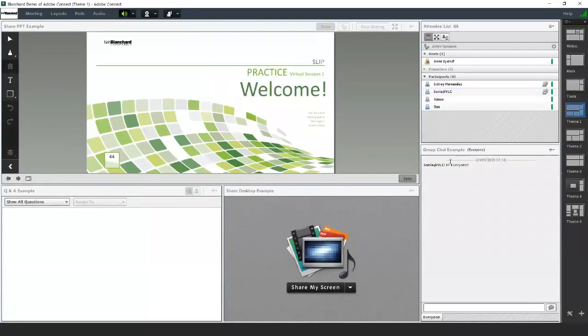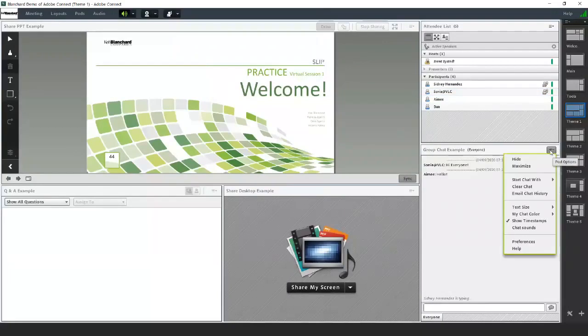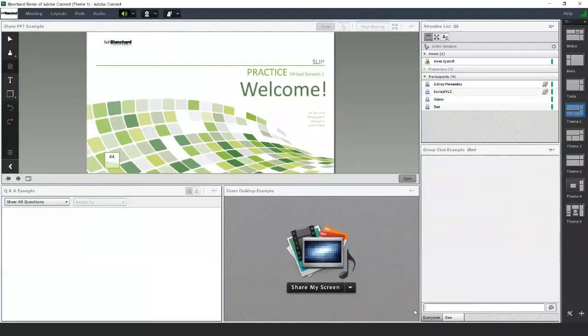The group chat, so we can chat with everybody, like Sonia did there. I can also chat privately with somebody if I want. So I can go here to the pod options menu in the chat feature, and I can say, I want to start a private chat with a particular attendee. So maybe I want to start a private chat with Dan. I'll say, hello, Dan.